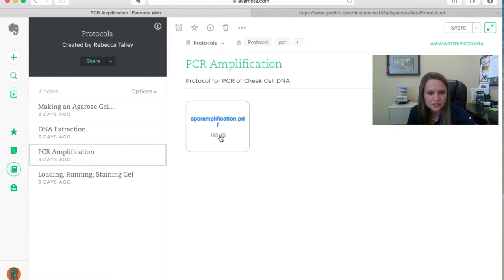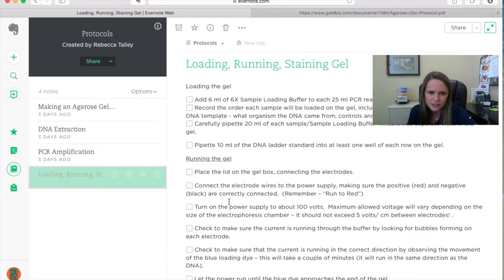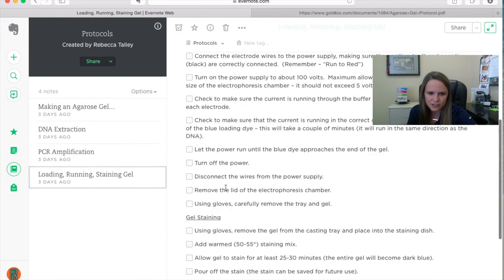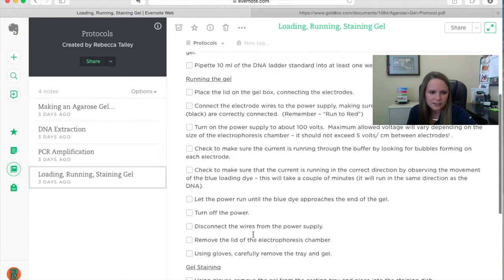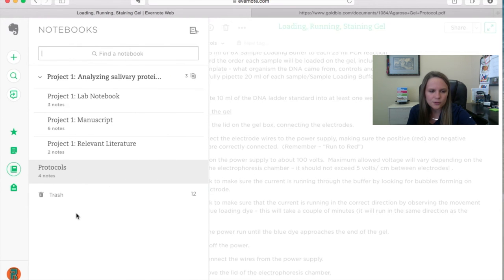You can add protocols in PDF form. I can click that and it's going to open the same way as the other PDF. So you can see that there's a variety of options. Alrighty, and so with that, I think it's time for us to start our own notebook.